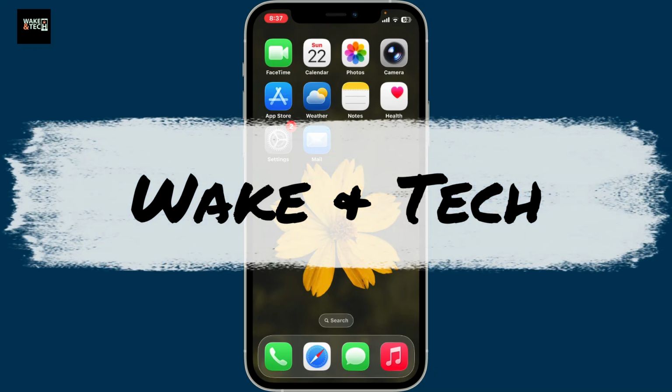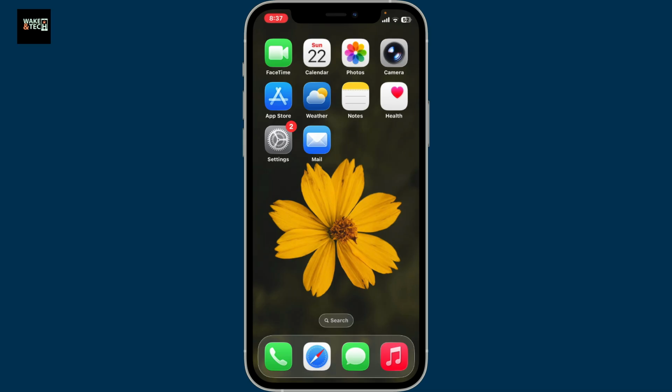If you are on the lookout for an easy way to download and start using TokenPocket on your phone, then you are in the right place.